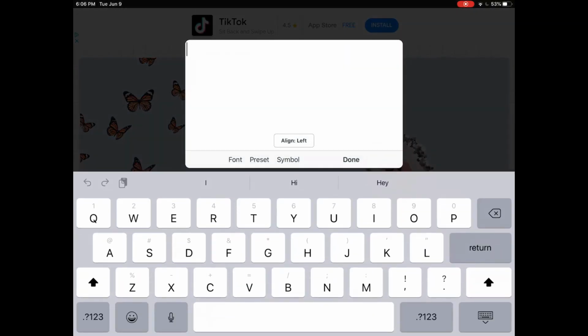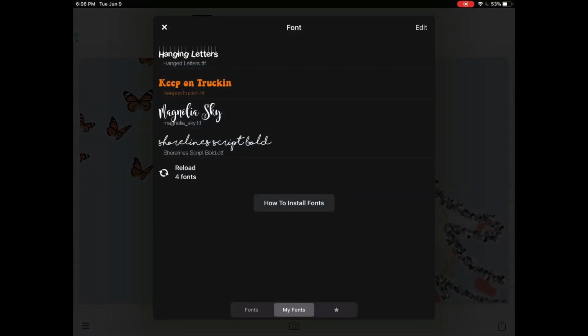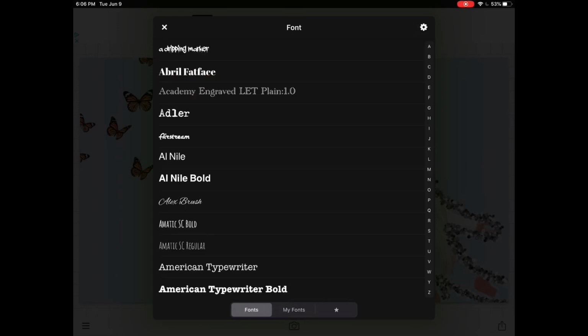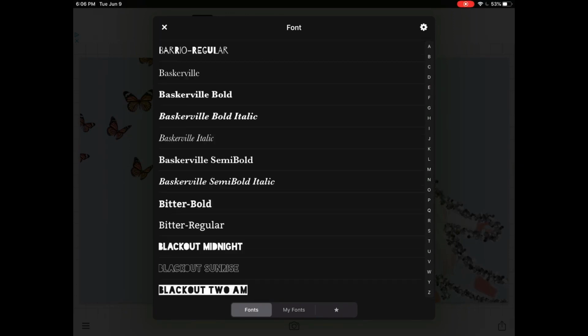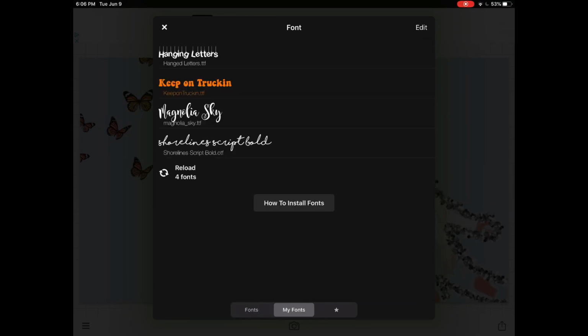Now all you have to do is, there's a way that you can download fonts. Unfortunately, I won't be showing you how to do this in this video, but there's this helpful little how to install fonts tab, which you can go into by yourself. So you can either use the fonts that the app provides to you, or you can download them yourself, and when you download them, it's completely free.